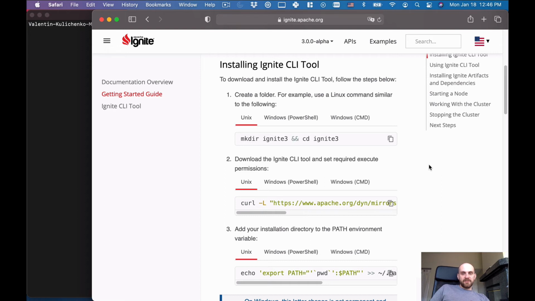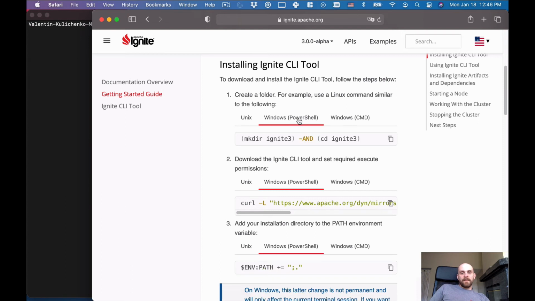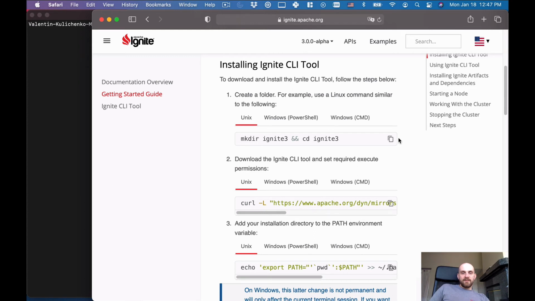It's just 3 simple steps, 3 simple commands that you need to run in your terminal. The only thing to keep in mind here is that the actual commands might differ a little bit depending on the operating system that you use and on the terminal that you use. So for example, if you're using PowerShell in Windows, you should click on this tab right here to get the correct syntax for your terminal. I'm using macOS and just a regular bash terminal, so I will go back to this Unix tab right here. And the first step is to create a folder just to isolate our installation.